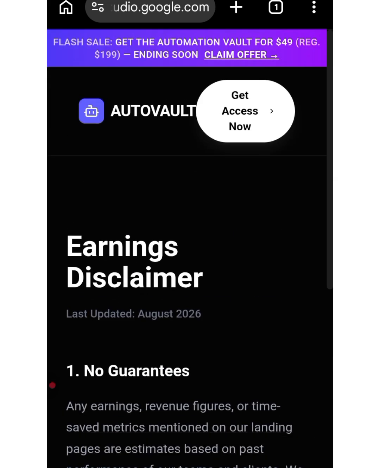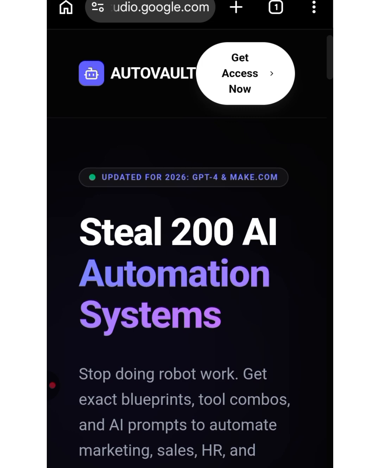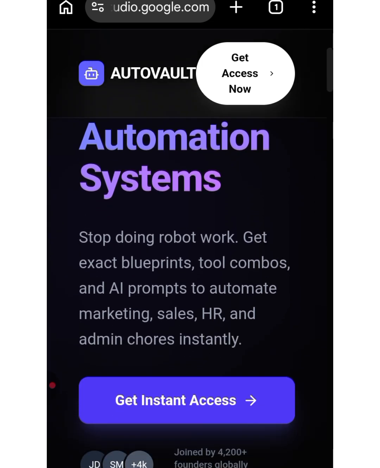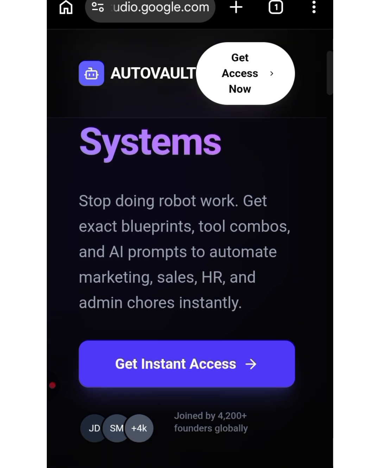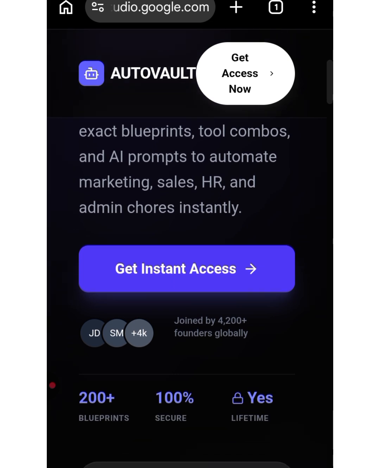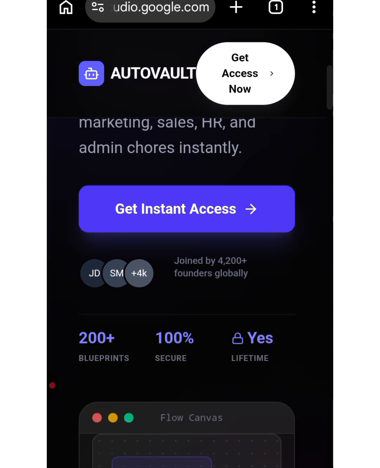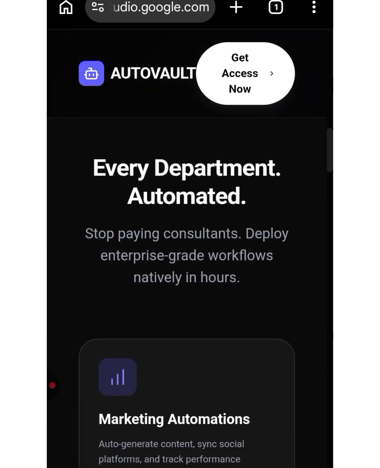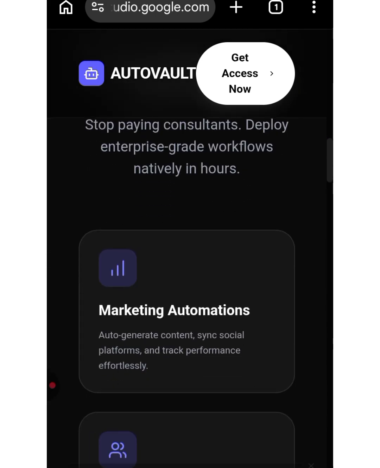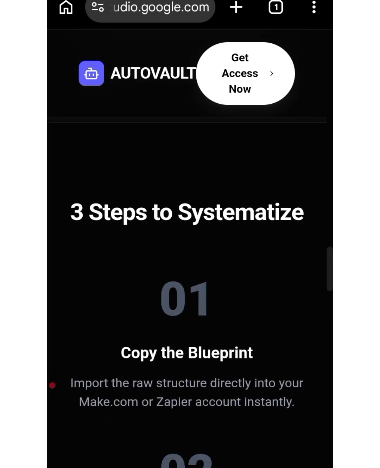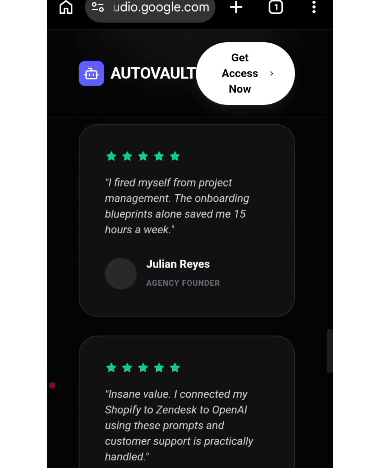You can see when we move back, still 200 AI automation system. Stop doing robot work. Get exact blueprint. AI prompt and automation marketing, sales and HR, admin call instantly. So you can see all these things. Stop paying consultants. I can even change this one if I don't like it. System, AI, workflow, everything. So I can change this one.